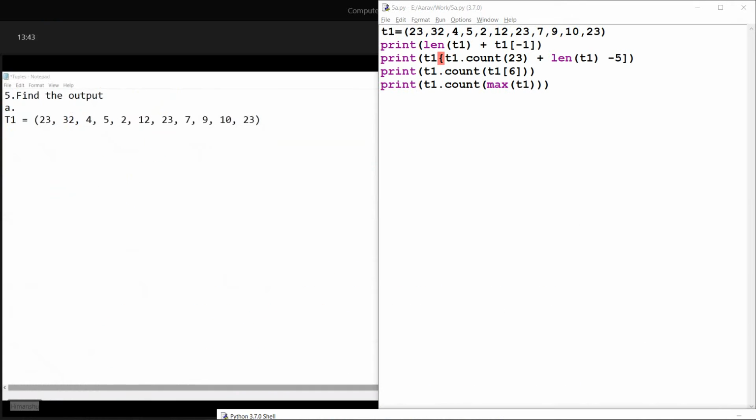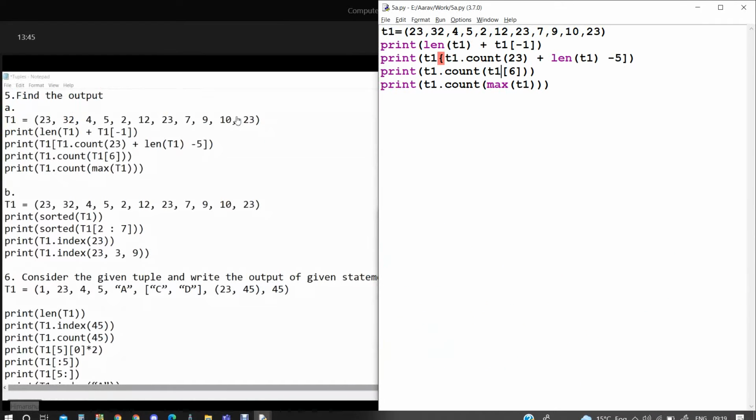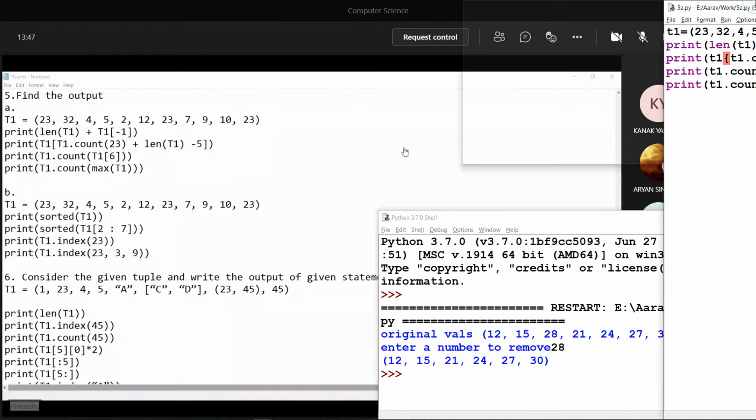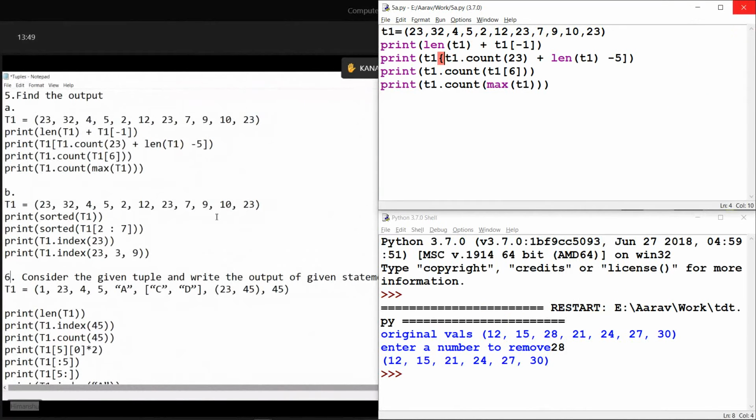Fifth, A part done. How many of you have done the A part of the fifth question? I'm doing. So till then, I'm taking the attendance.